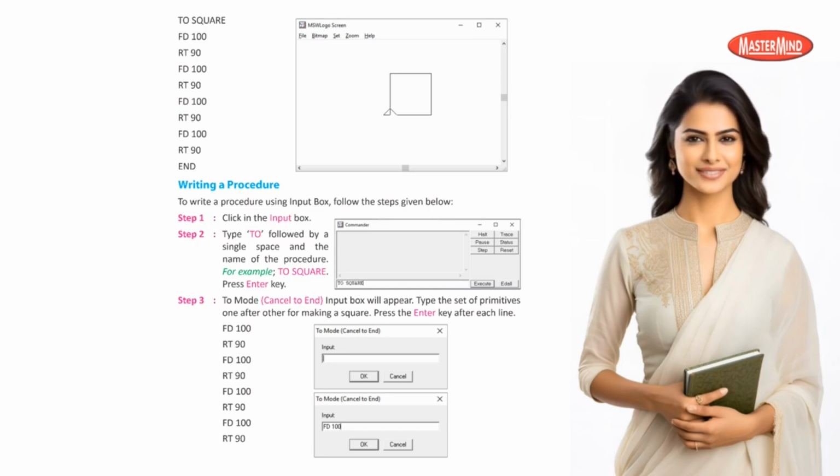Writing a procedure. To write a procedure using the input box, follow the steps given below. Step 1. Click in the input box. Step 2. Type 'to' followed by a single space and the name of the procedure, for example, to square. Press the Enter key. Step 3. The input box will change to edit mode.